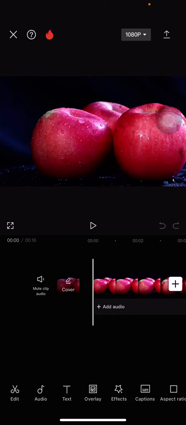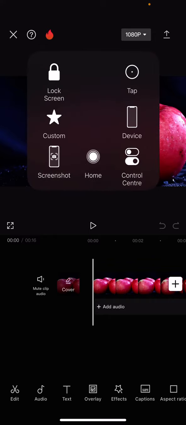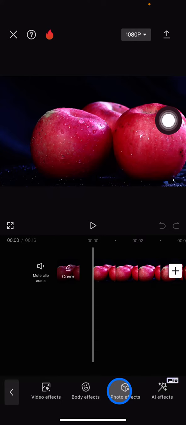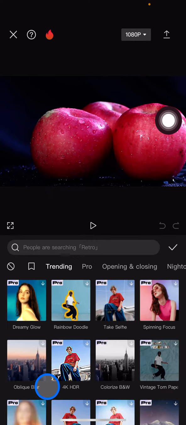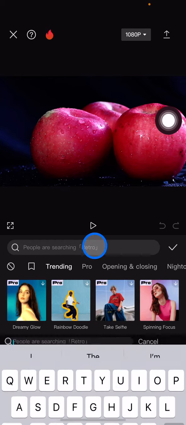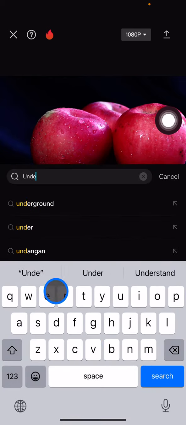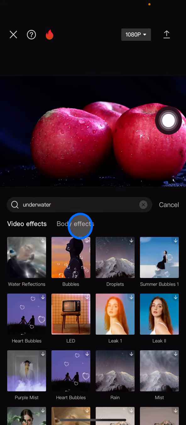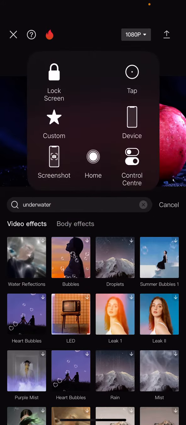There are several effects that you can use on CapCut. Actually, you just need to take a look at the bottom side and go get these video effects. To make your work quicker and faster, just type underwater into the search button here and click it, and the effects related to water that you can use will pop up.